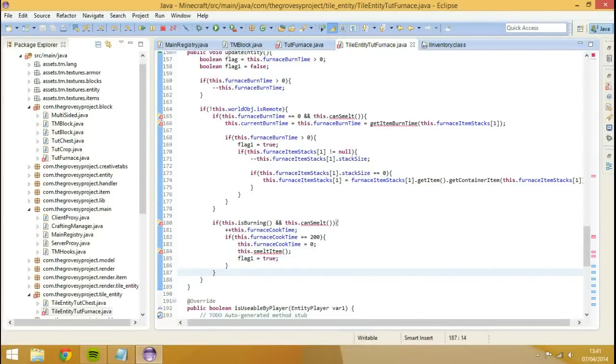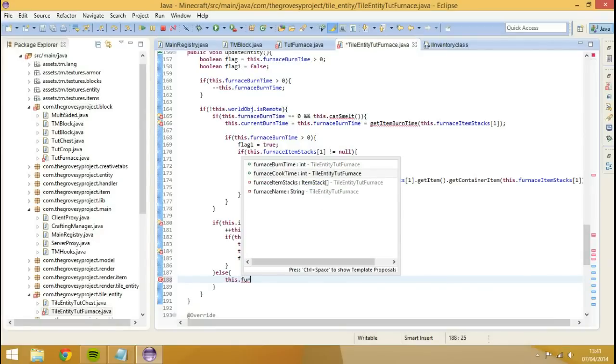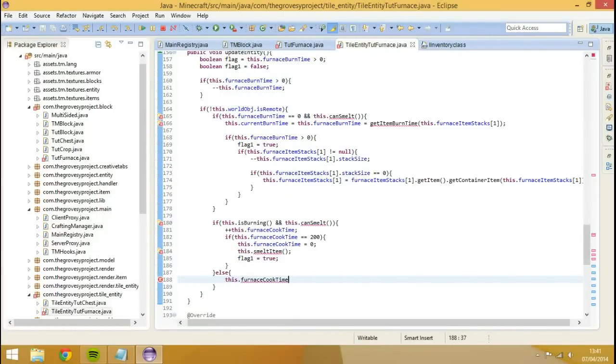If this isBurning and canSmelt is not true, then we want to just do this.furnaceCookTime, not cook time, burn time, sorry, no, it is cook time, sorry, because we're calling upon the cook time in here. Then we want to set this equal to just 0.